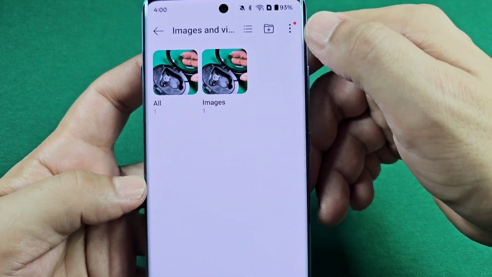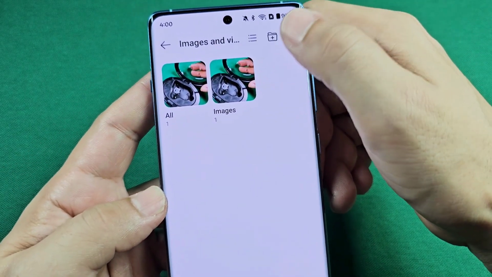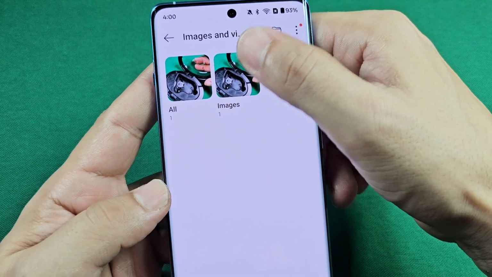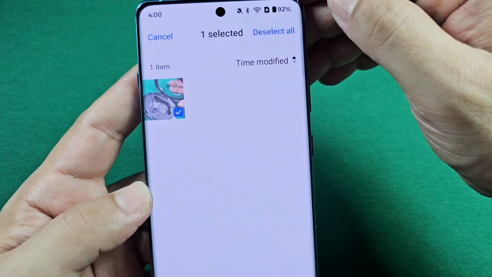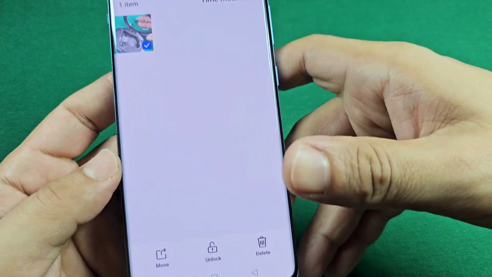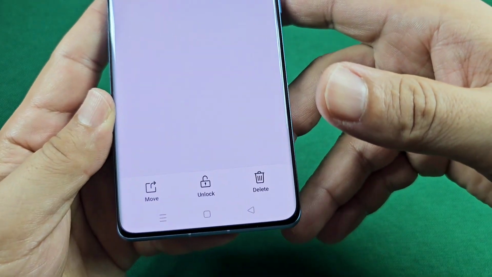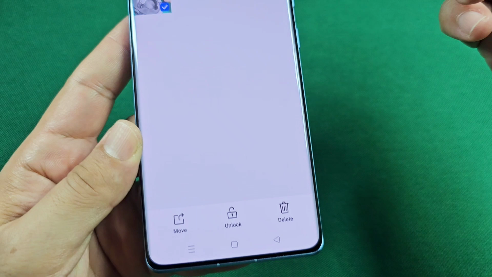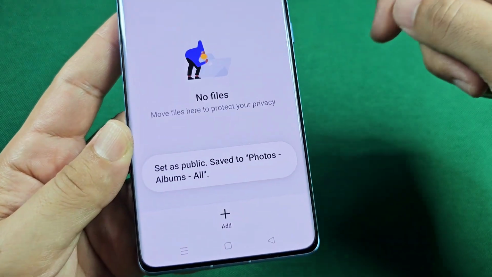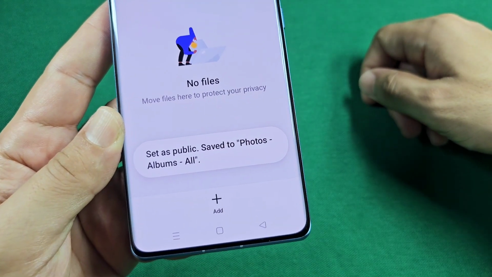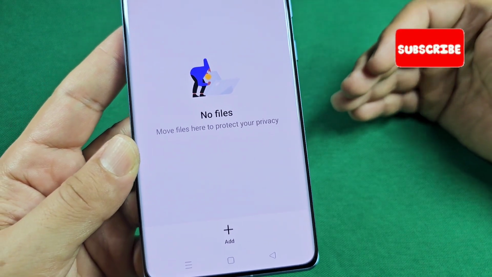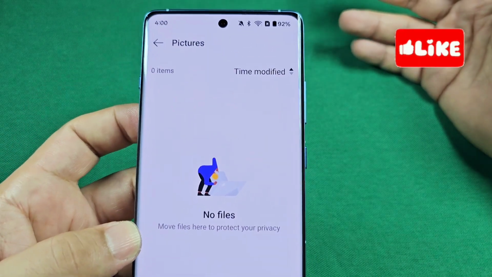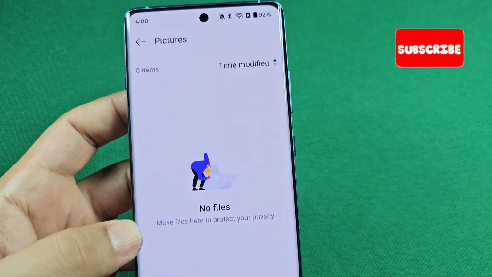You can see it shows you right there. Now, if I ever want to remove one of them, I'll go into it and long press it. Once I select it, to the bottom you'll see the option to either unlock it or move it. If I unlock it, it's going to be set back to public and returned back to where that file originally was, okay? And that's how you would remove it from the private safe. And that's that.